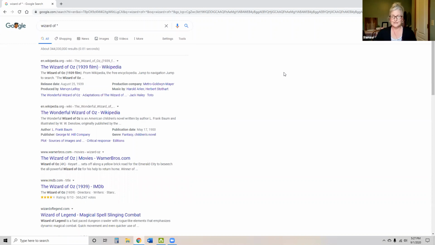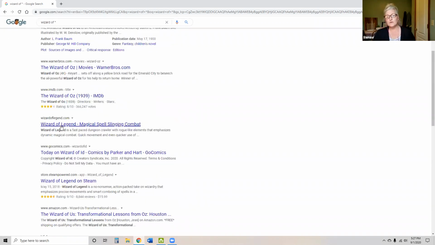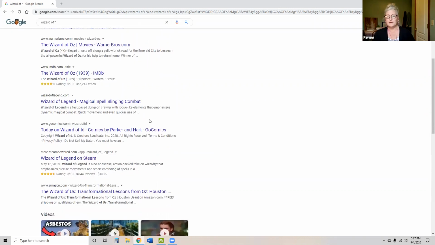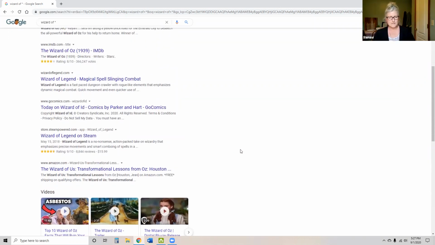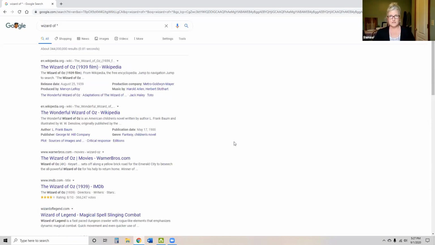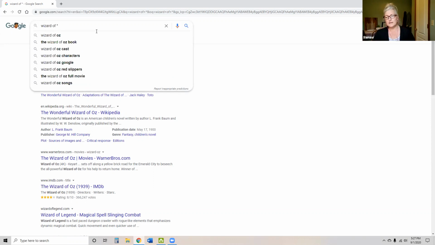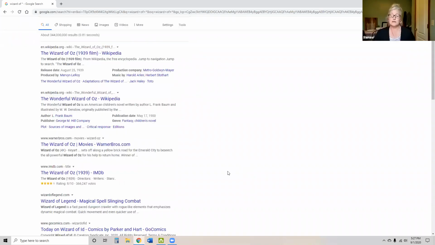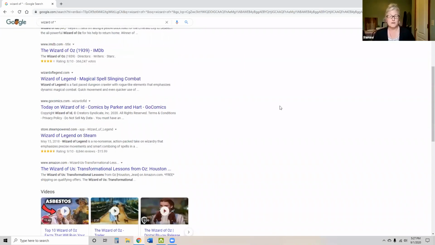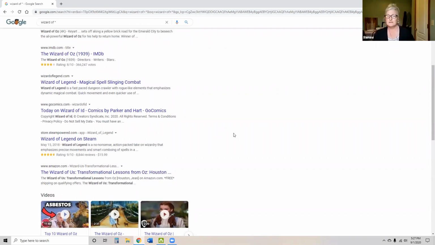And no surprise, you'll get lots of hits for the Wizard of Oz, very popular. But as you start scrolling down, you can see Wizard of Legend and Wizard of Id, which is a comic. So you've got some other options. Let's say you're trying to remember the name of that comic strip, and it's like, I know it's Wizard of something. You can go up here and do Wizard of, then use the asterisk as that blank space, and you'll still get a lot of results. In this case, if I was looking for Wizard of Id, the comic strip, I would get some information about that.